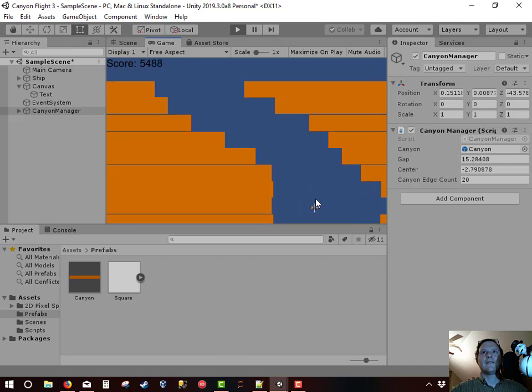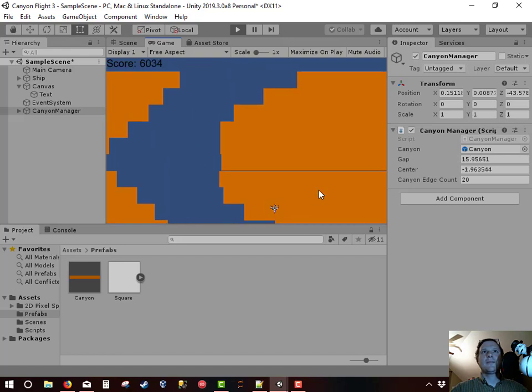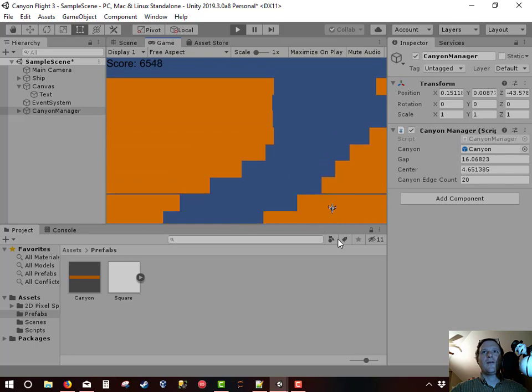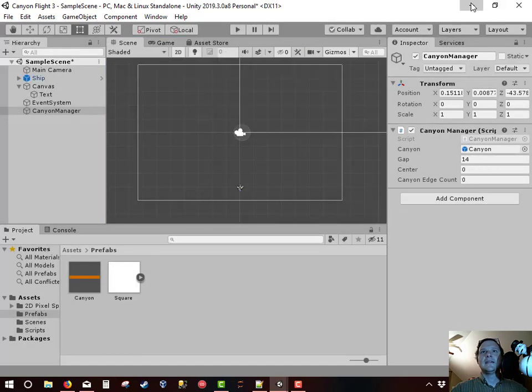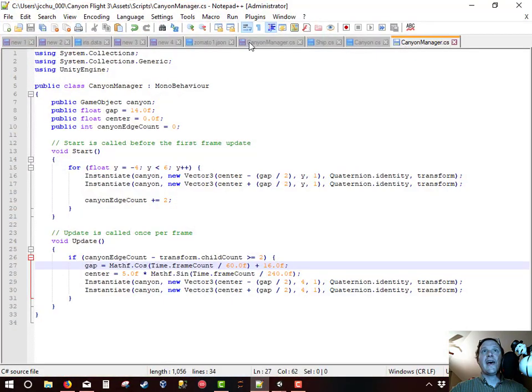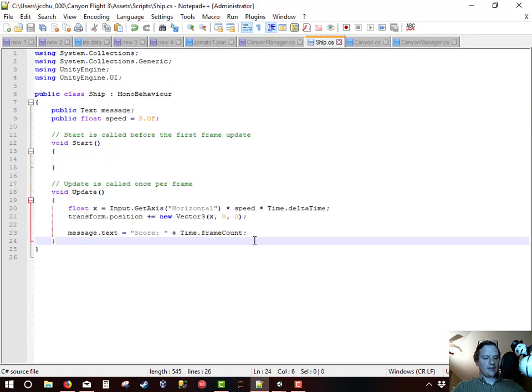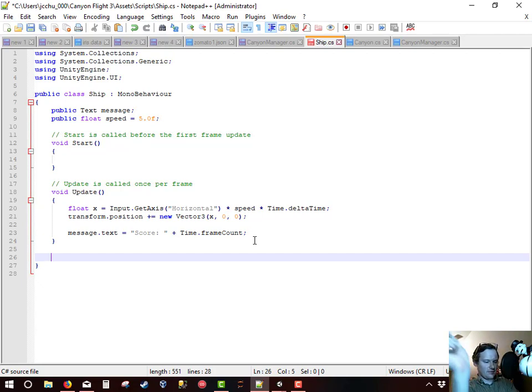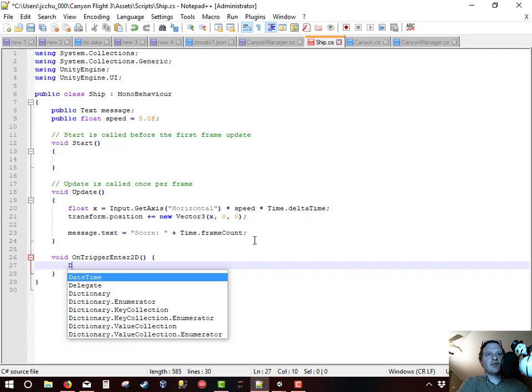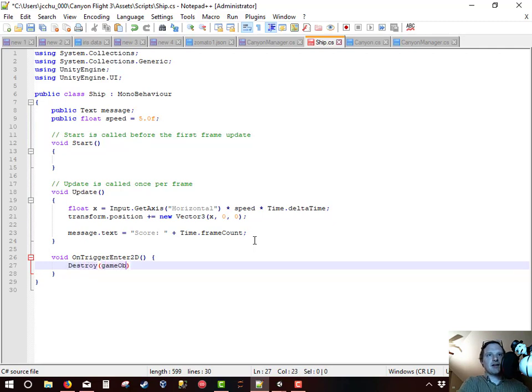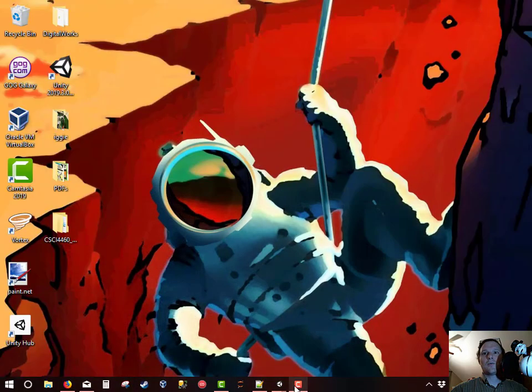All right. So that is our game, except we can still pass through the blocks, and we want the game to stop whenever we pass through the blocks. For that, we return to our ship, and we write a new method. Now remember earlier in the video I said you should add a trigger to the ship, and this is where that comes into play. So void OnTriggerEnter2D, we will destroy the game object. All right, so we're going to destroy it, and that's all we're going to do.